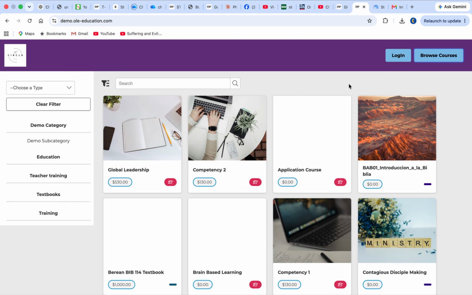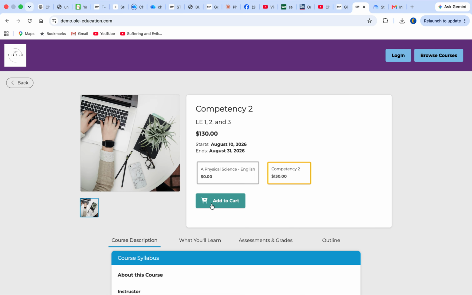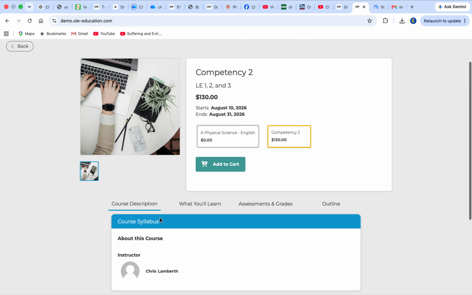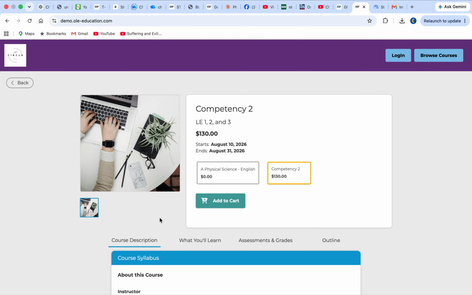And you want to be able to have different filters over here, and you want them to be able to come in and add it to their cart and do everything they need to do. So let's go through how we are going to set this up and what you need to do.